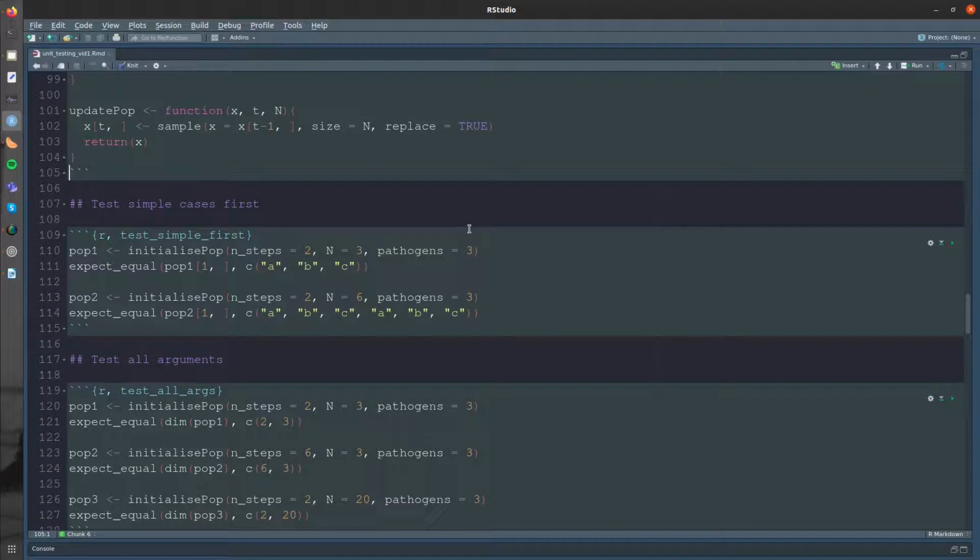Our example is very small, just 2 time steps, 3 individuals and 3 pathogens. For the first iteration of that simulation, you can work out beforehand what the result should be. It should be an A and then a B and then a C. So we can run that, and our expectation was correct, and we didn't get an error when we ran that second line.